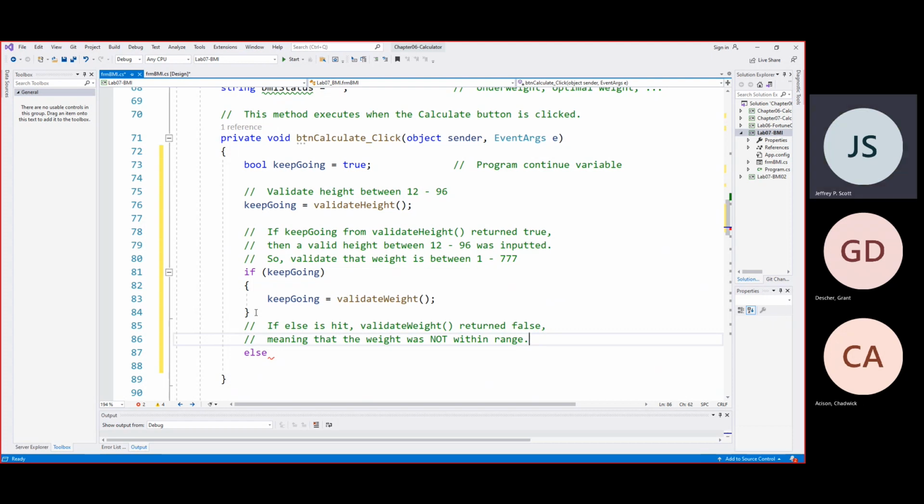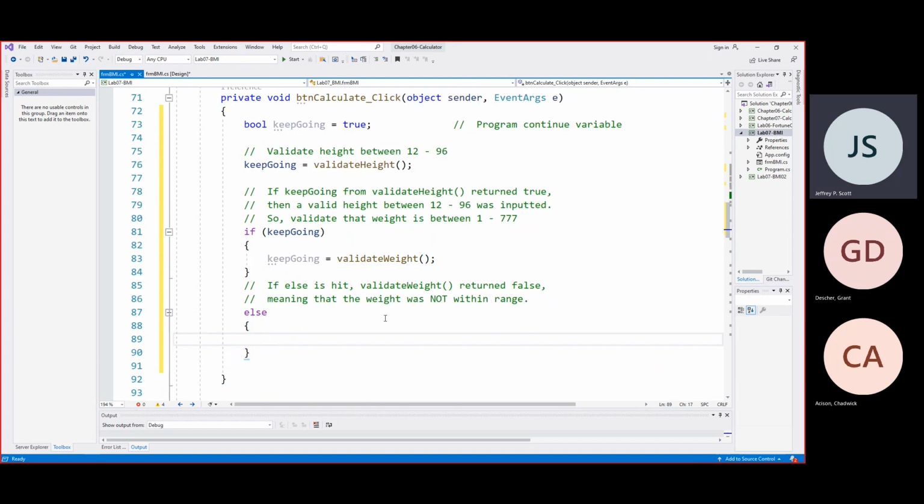All right. So on the else that's right here, and again, you might say, why'd you do it like this? Because I just returned. There's no sense in going on and validating the weight. Just so you know, this original Boolean keep going right here, I could have just said bool keep going equal, and I could have immediately called validate height. I did it the way that I did it here because I wanted to write comments, so you could see everything I was doing.